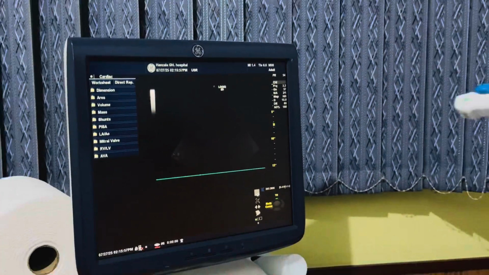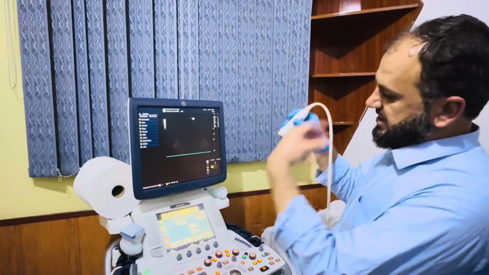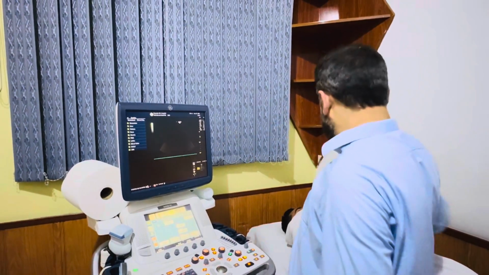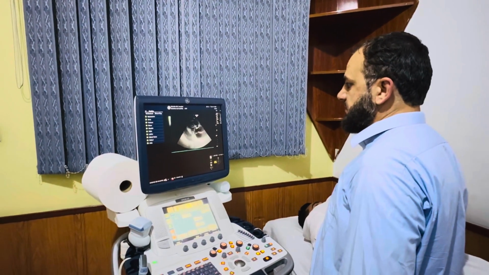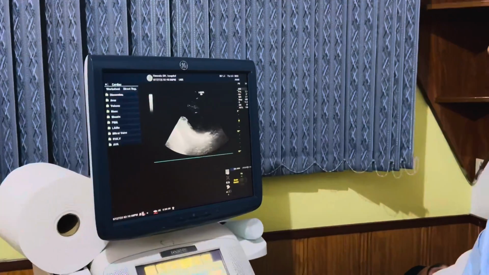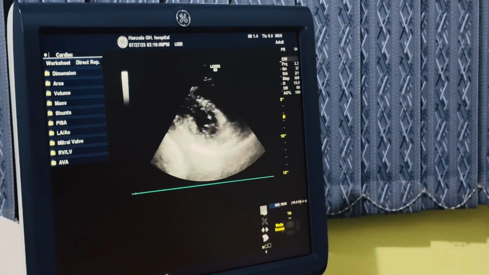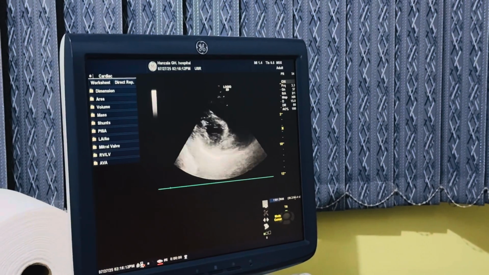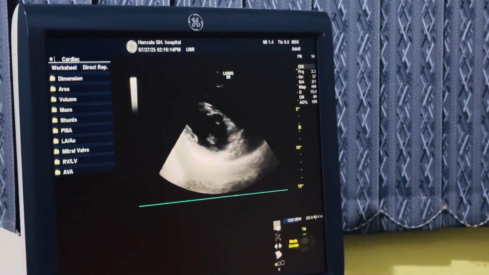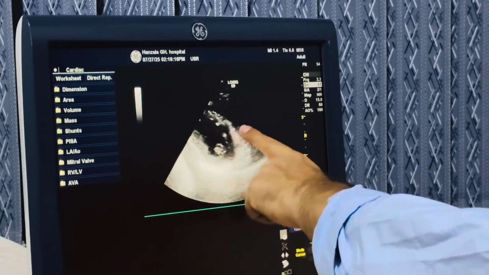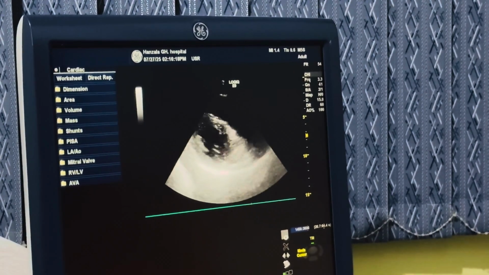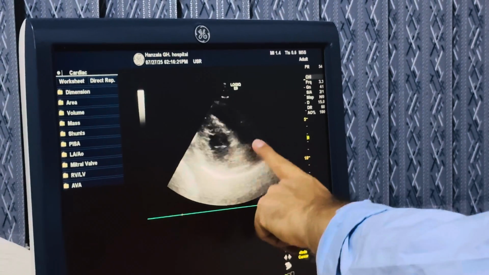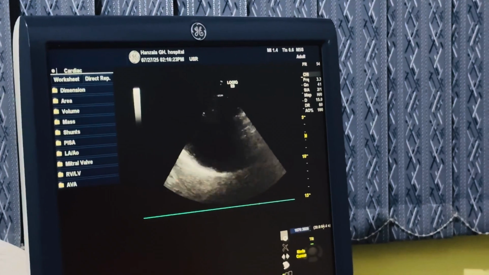Now with the same probe, if I tilt the probe more towards the left shoulder, this is parasternal long axis. If I tilt the probe more the other way around, the opposite of the RVIT, then I will be able to see the pulmonary valve in the corner. So that will be your pulmonary valve here. That's the right ventricle, and this is the pulmonary tract, and you can see the pulmonary valve.